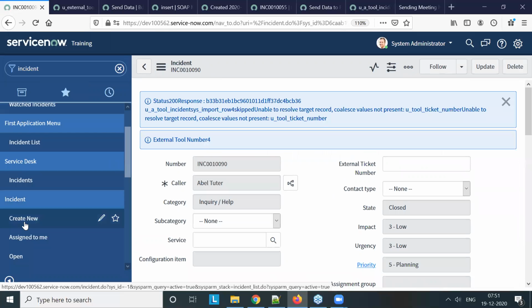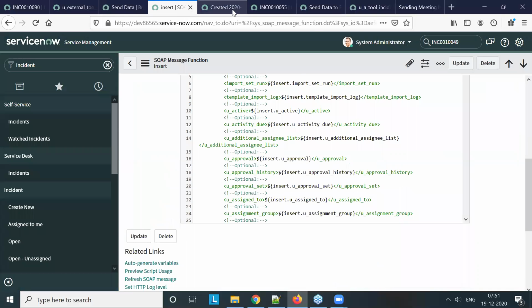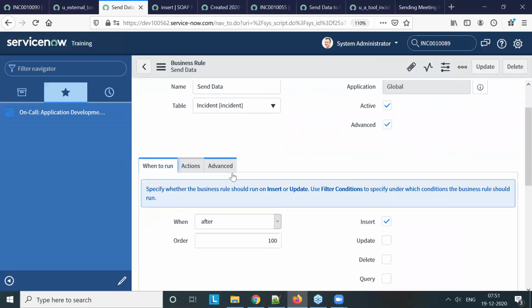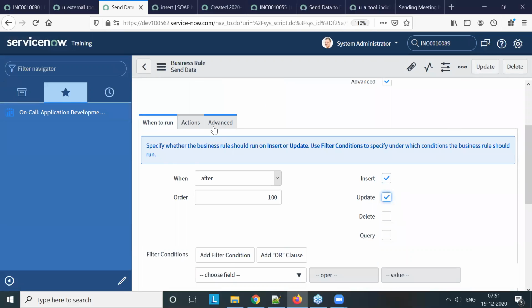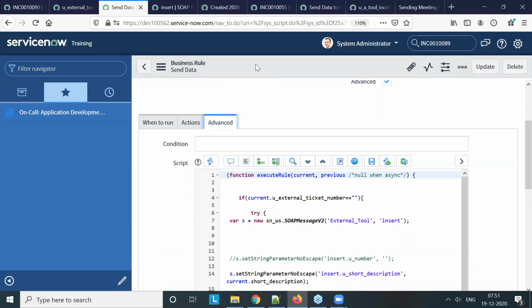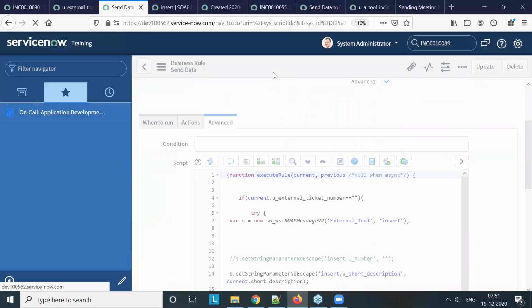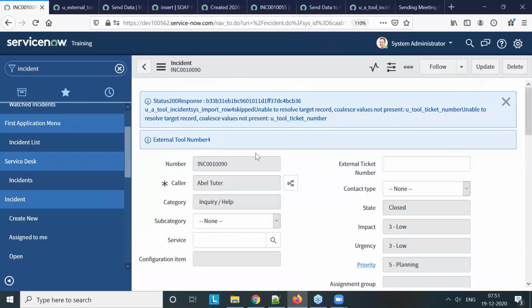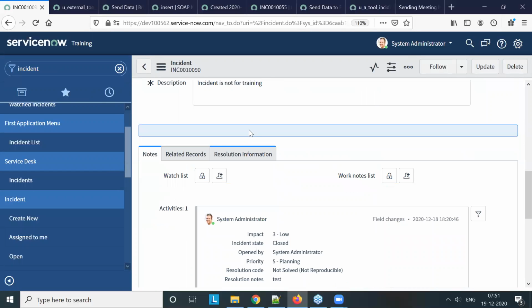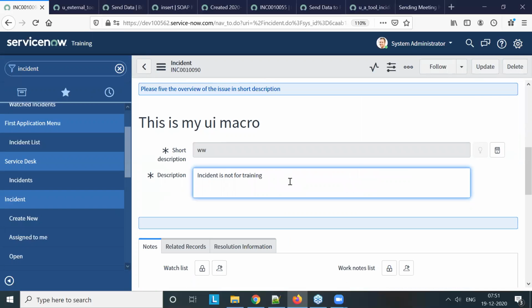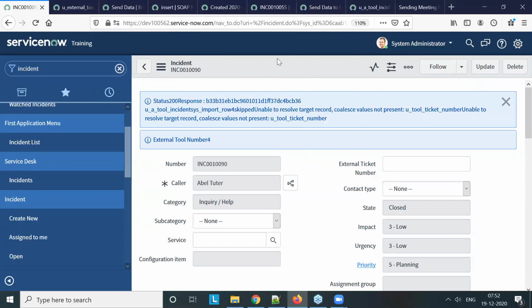So go to a new incident again. If the external ticket number is empty, we should send on update as well. So in when to run, I will put after update as well. And when the external ticket number is empty, then only it is going to integrate. So that is fine. Saved. On the same incident, change the description and save this.